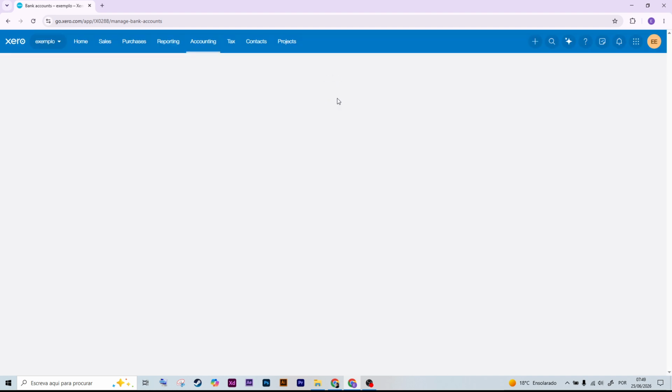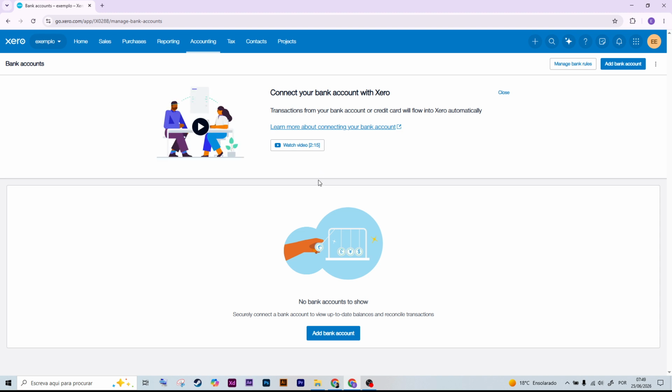Now review each transaction. If Xero suggests a match, check the details and click OK to reconcile it. If no match is available, click Create and enter the payee, account category, and any other required details. Then click OK to save and reconcile the transaction.